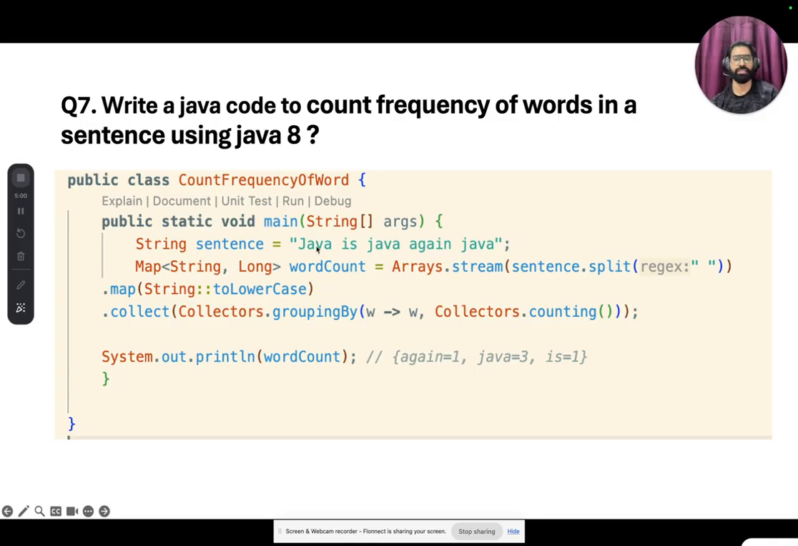So let's say here you can see that java is repeated two times, is repeated only one, again is one, and java is three times basically. Okay, so how to do this? Again you have to convert this string and break the words into an array.